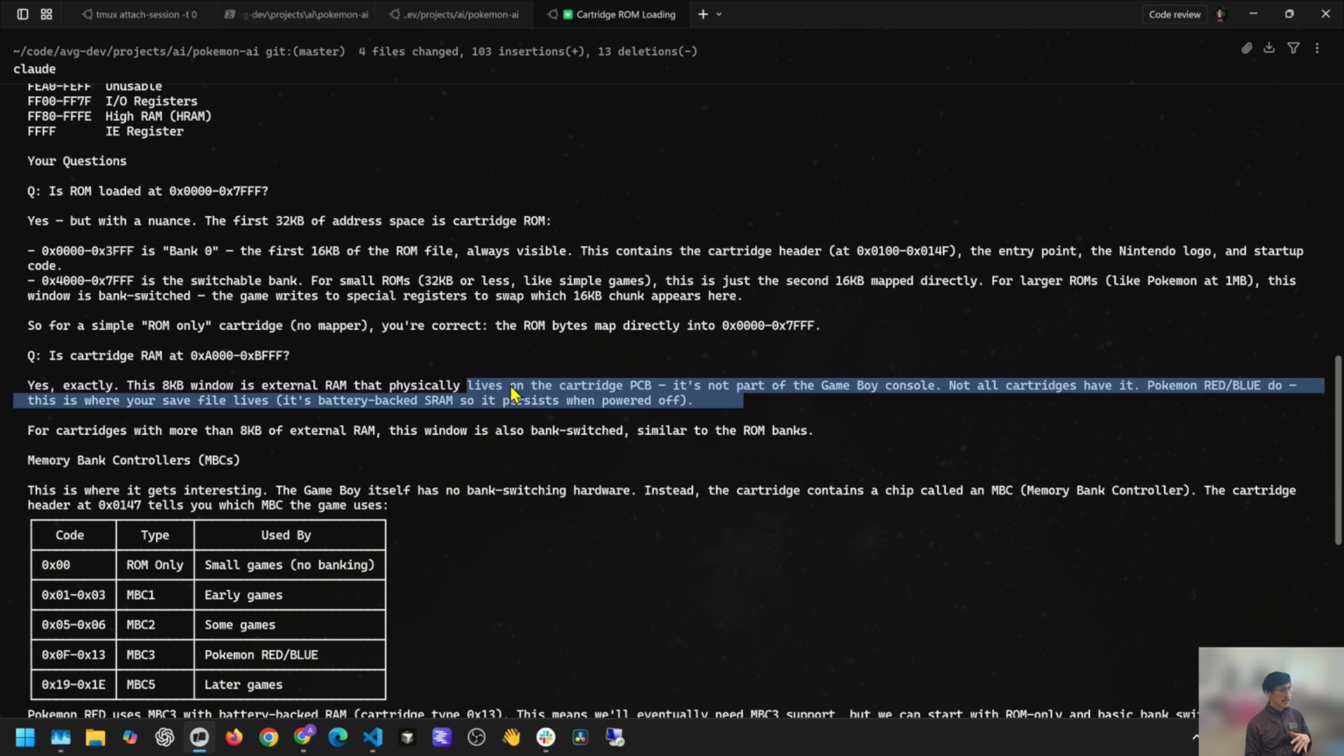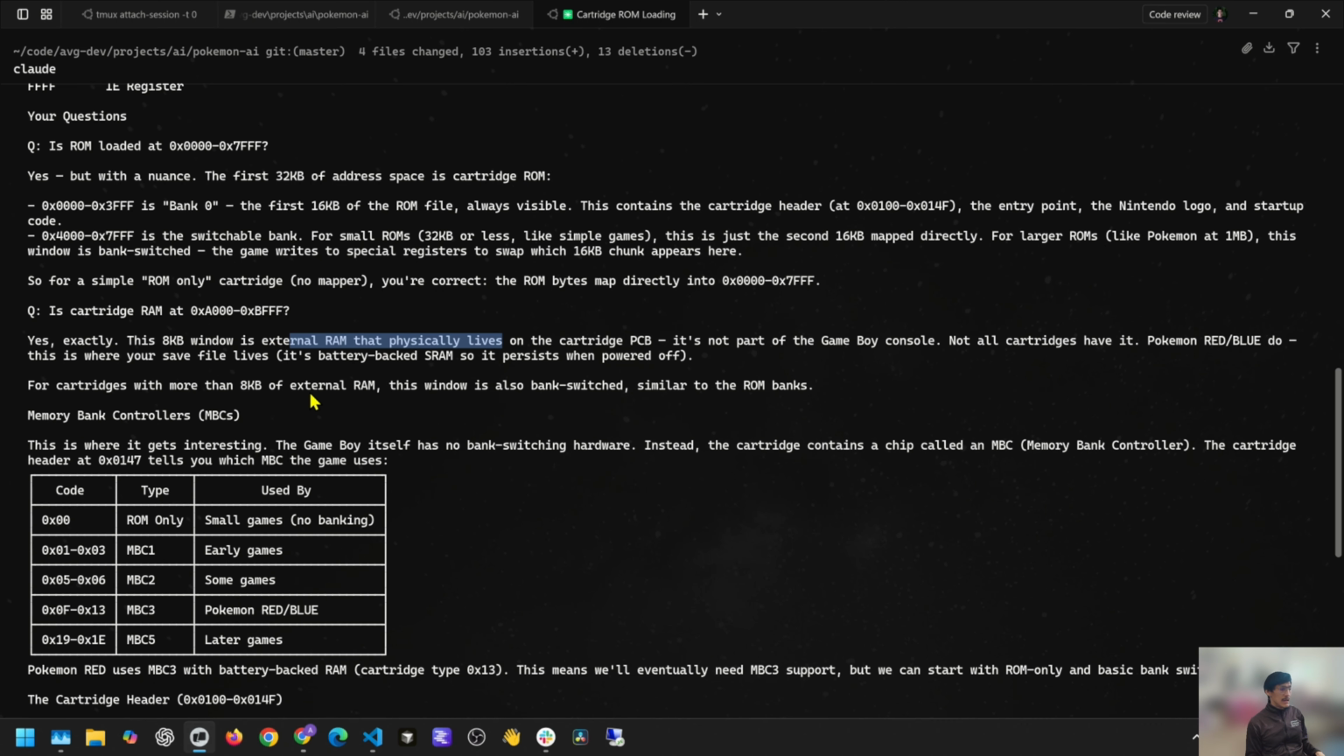Okay. So, like what we just said, it's RAM that is inside the cartridge, not inside the console, but we route the memory addresses to that cartridge. And usually it's used for save files. Okay, cool. Probably more, because 8 kilobytes is quite a bit for Game Boy, so probably more than just save files. For cartridges with more than 8 kilobytes of external RAM, this window is also bank switched, similar to ROM banks.